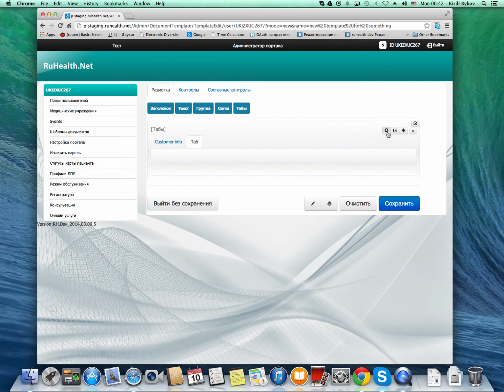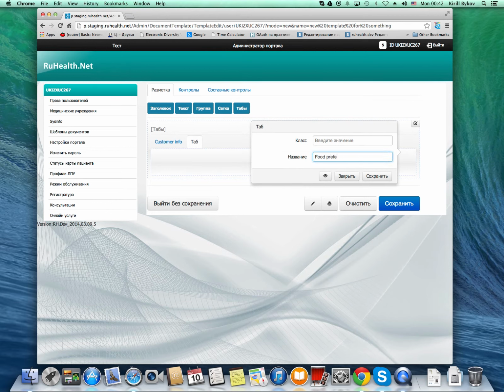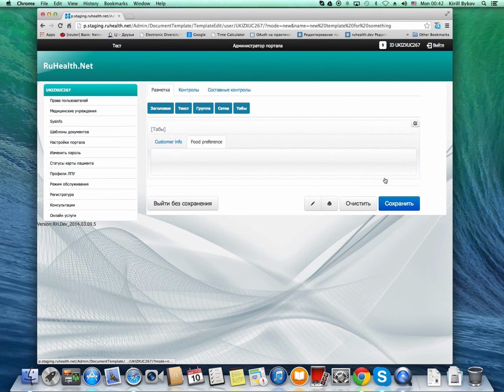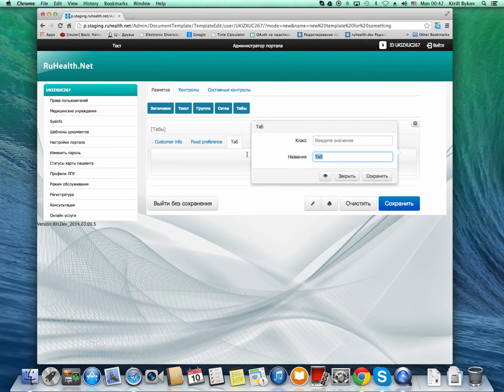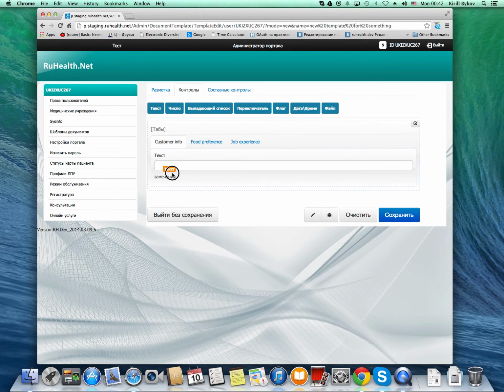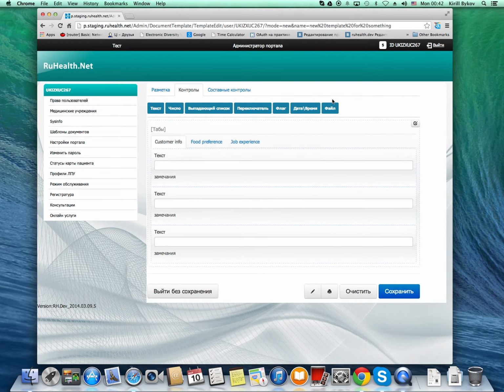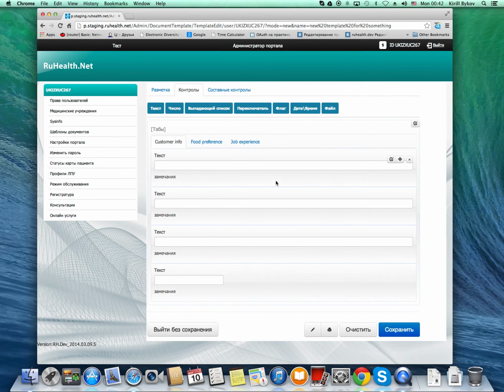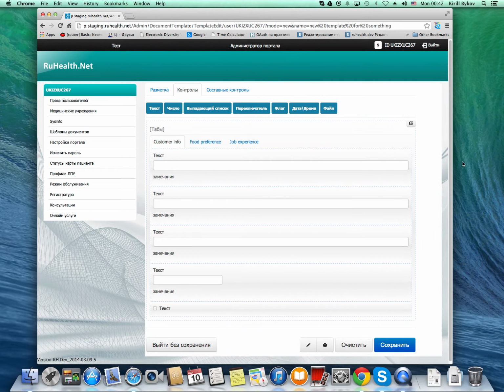Okay, second tab is going to be food preference. Tab number 3 is going to be job experience. Okay, the first tab is going to be first name, middle name, last name, and date of birth. Maybe something else, like a flag, like any checkbox.